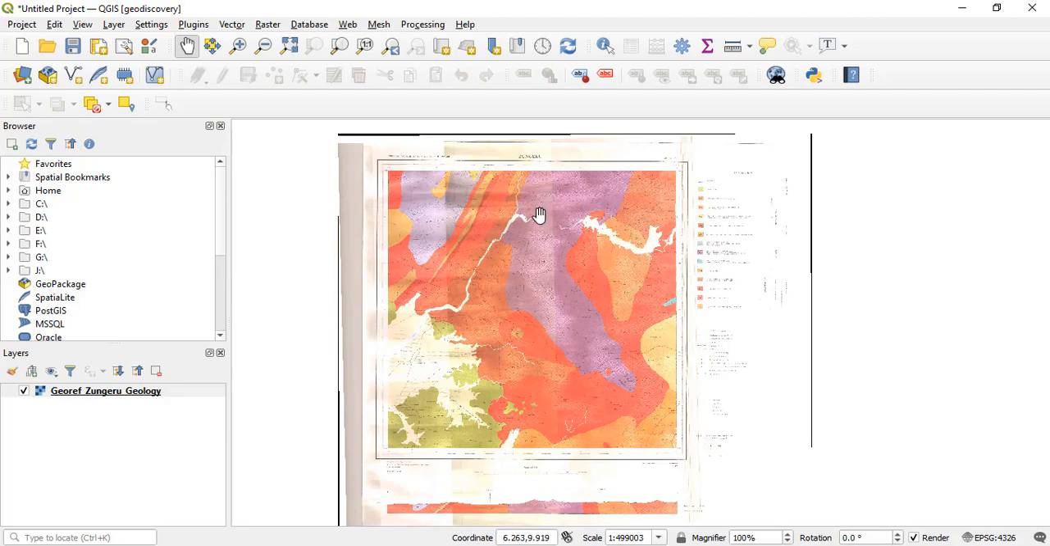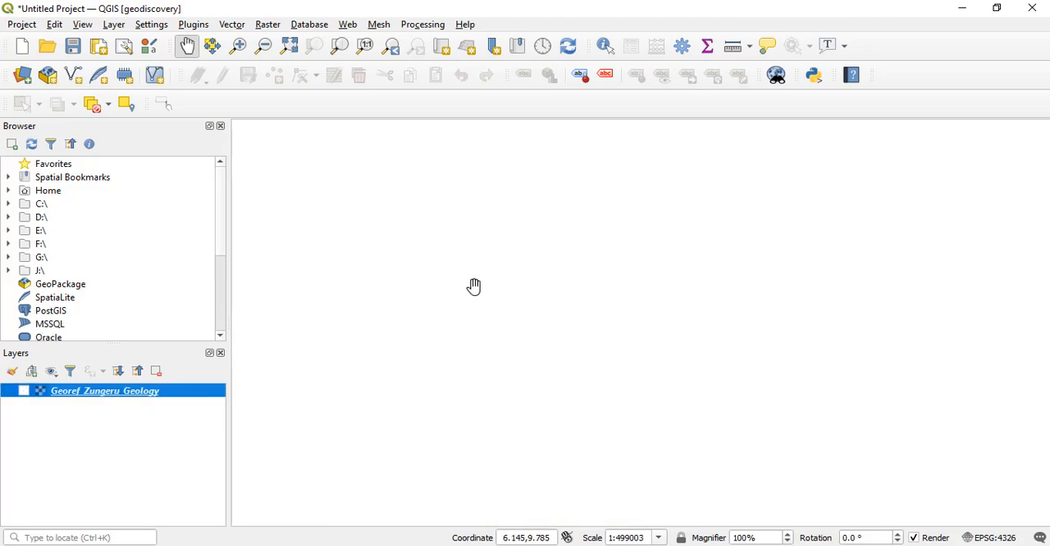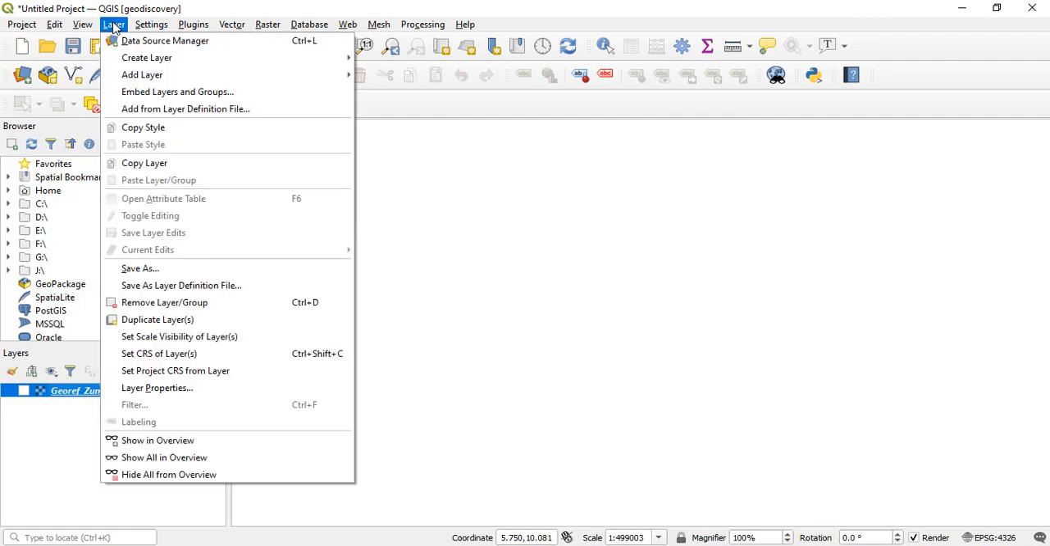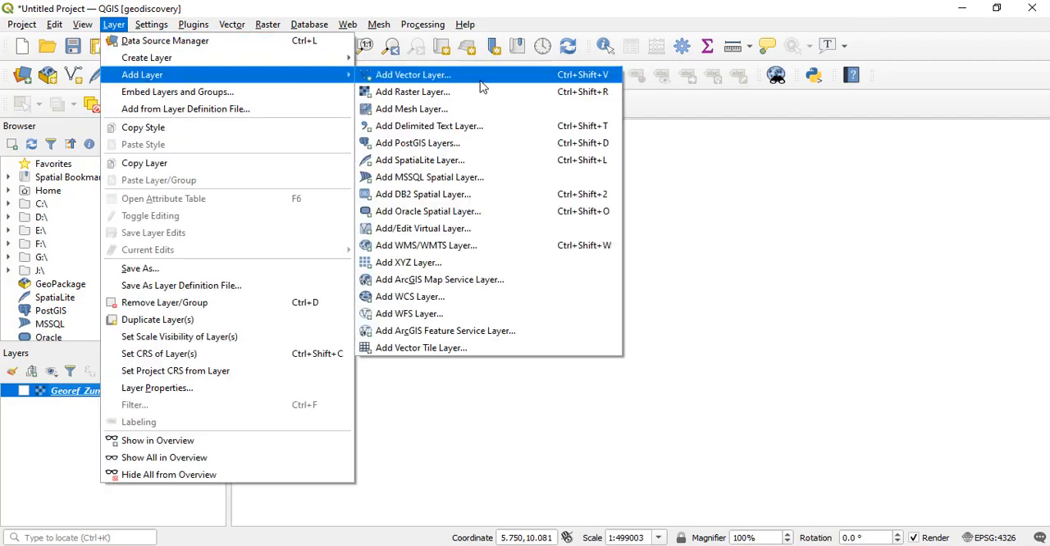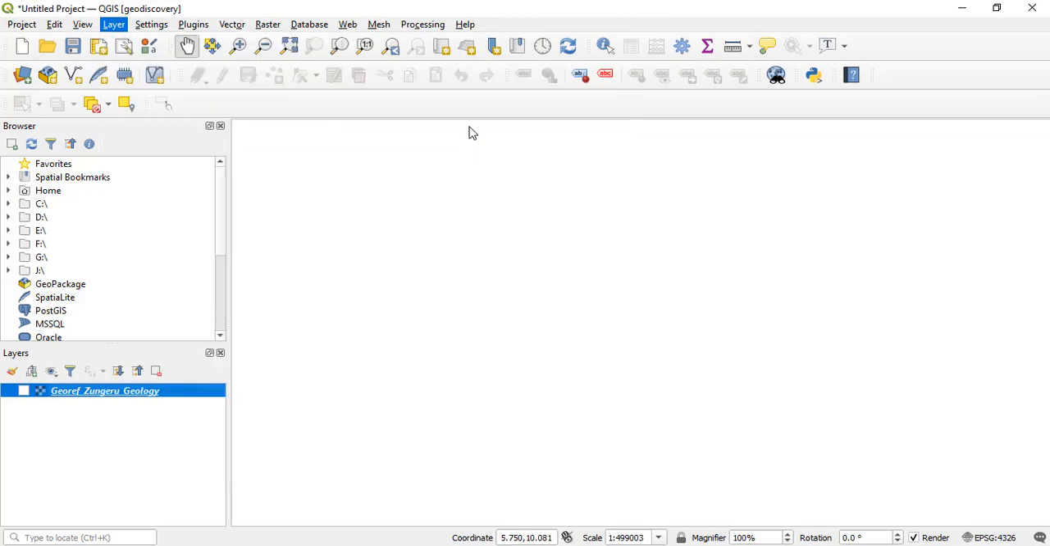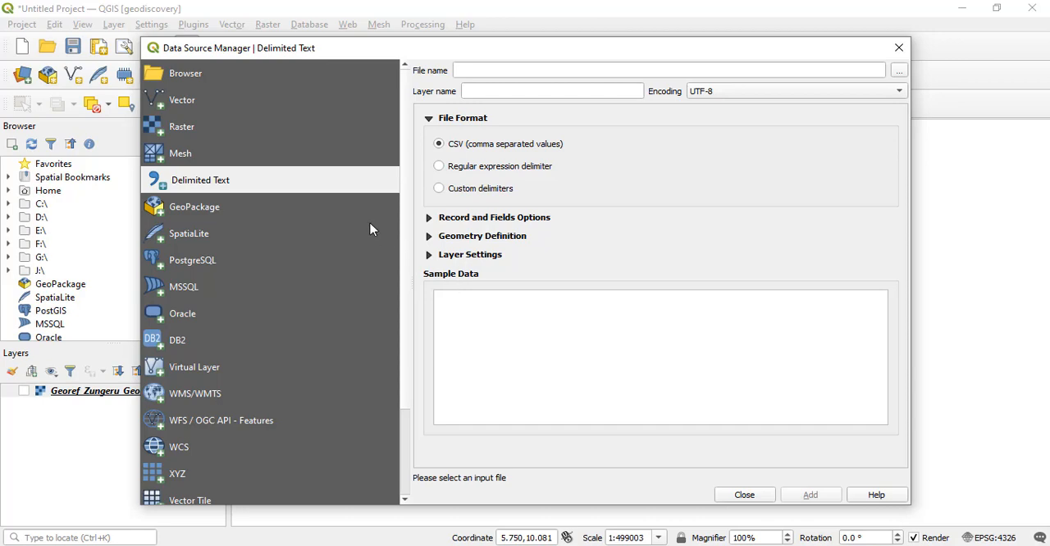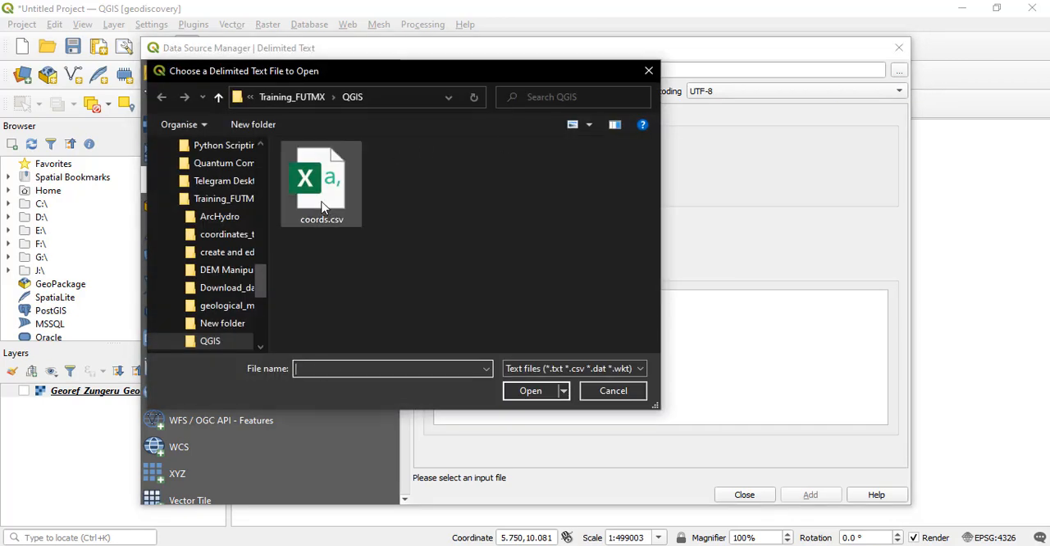But before then, I want to show you how we can import the CSV files and create a polygon that covers this particular area. So we go to layer, and we are going to add a layer, and this time we are adding a delimited text layer because I already have this coordinate saved as a CSV coordinate. So you click on this button to browse, and this is my coordinates.